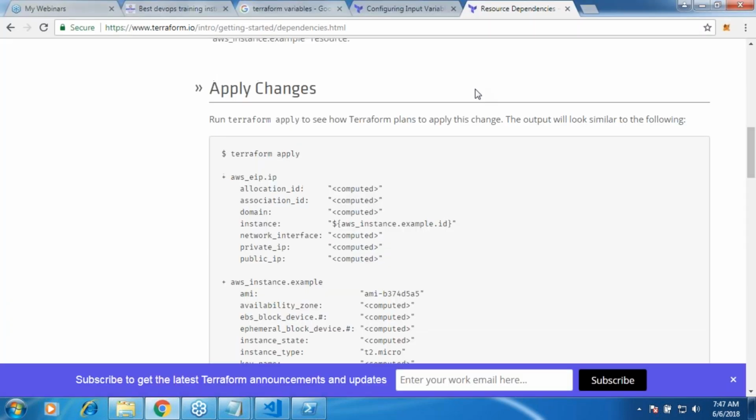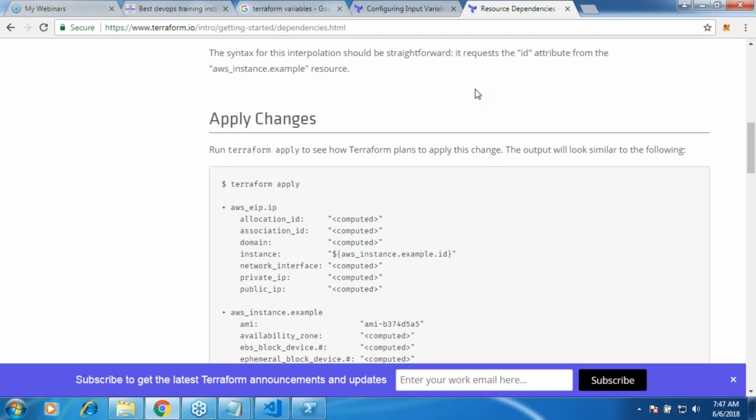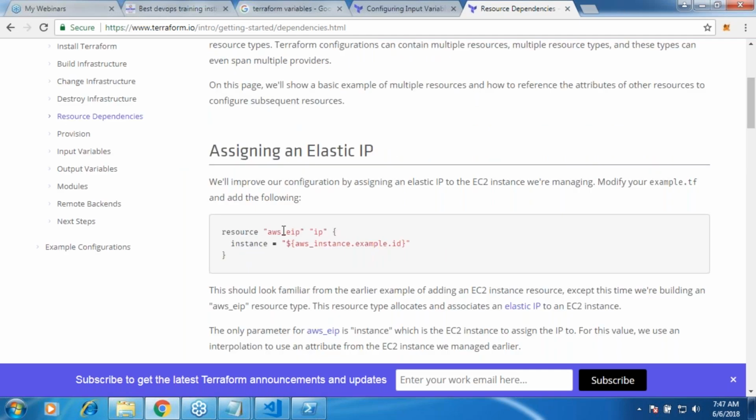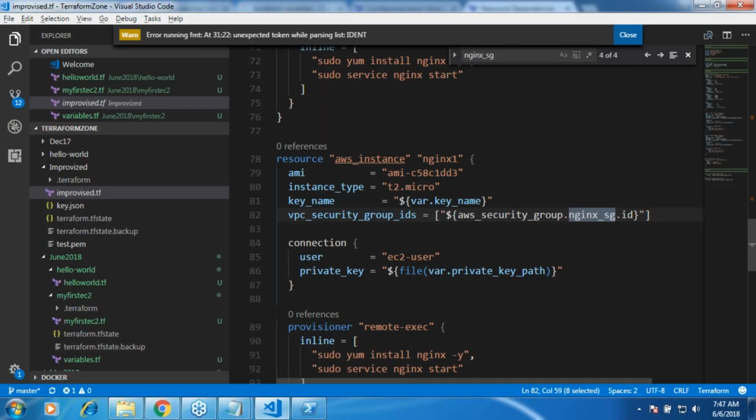Now if I want to use this elastic IP address somewhere else, probably I'll be using aws_eip dot IP dot some property name. So you can use resources which you have created elsewhere by using that kind of syntax. And what is that syntax? Here it is written: type, which is your resource type, dot the name which you have given, dot what are the valid things in it.